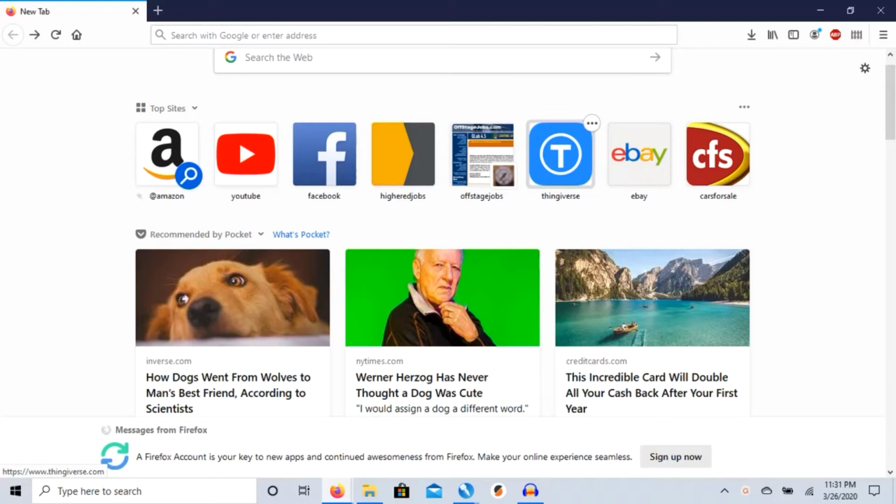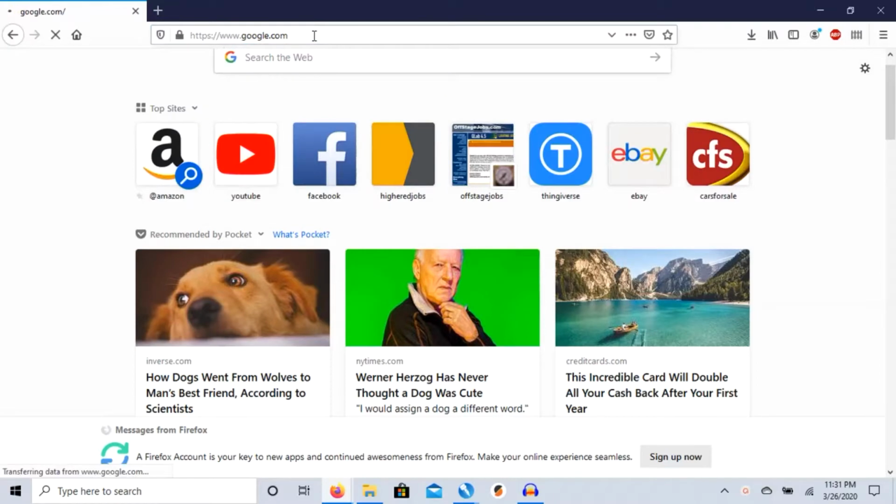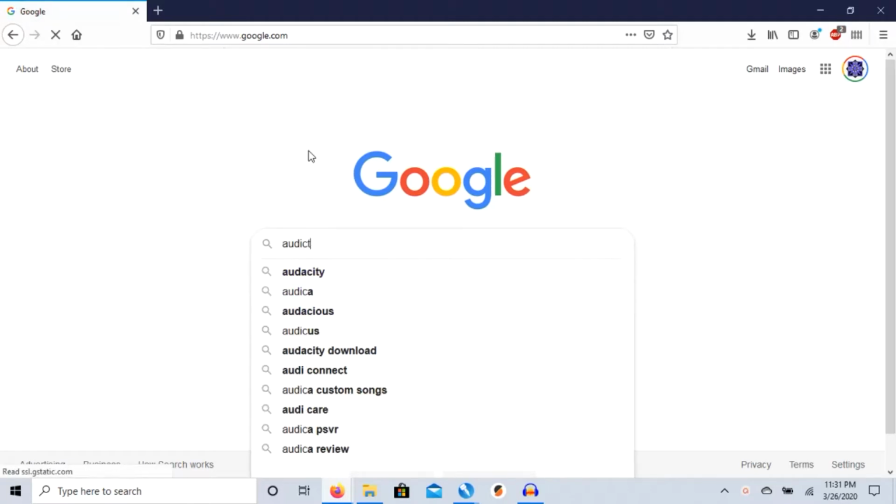Audacity is a simple piece of audio editing software, and getting it is fairly simple. Step one is to open up your favorite web browser. In this case, I have Firefox, and go to your favorite search engine. In this case, I'm going to use Google because it is most popular and common. Once you are at your favorite search engine, you're just going to type in Audacity.